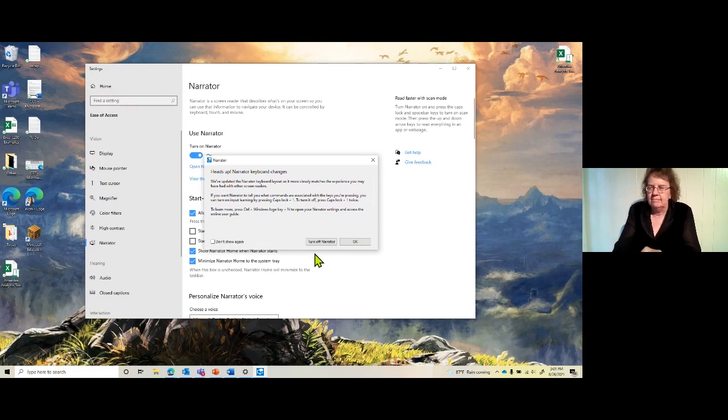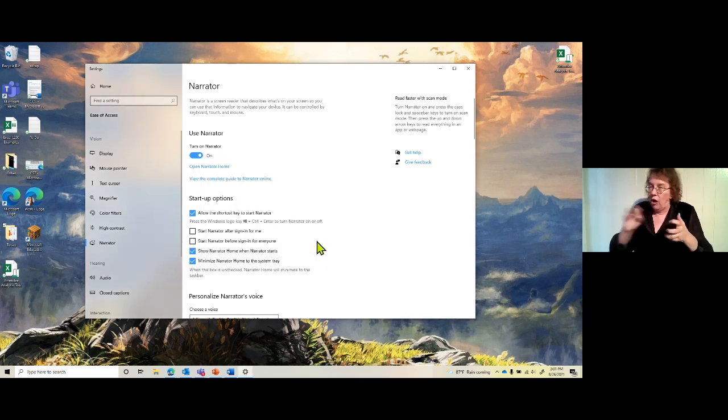Narrator dialog. OK. Button. Alt+O. Heads up. Narrator keyboard changes. We've updated the narrator keyboard layout so it more closely matches the experience you may have had with other screen readers. If you want narrator to tell you what commands are associated with the keys you're pressing, you can turn on input learning by pressing caps lock +1. To turn it off, press caps lock +1 twice. To exiting narrator.